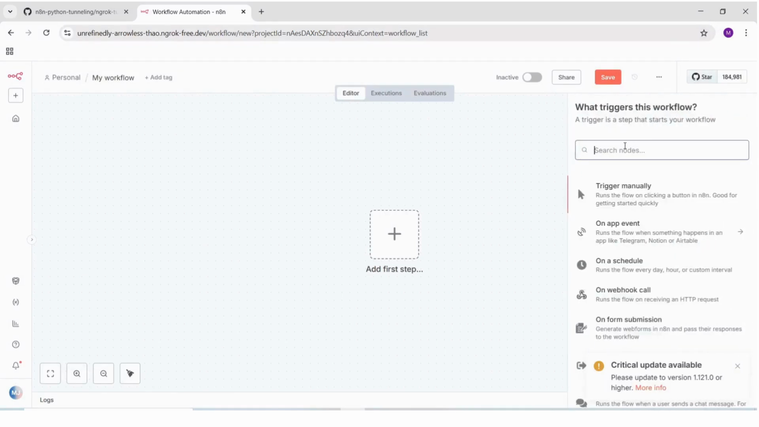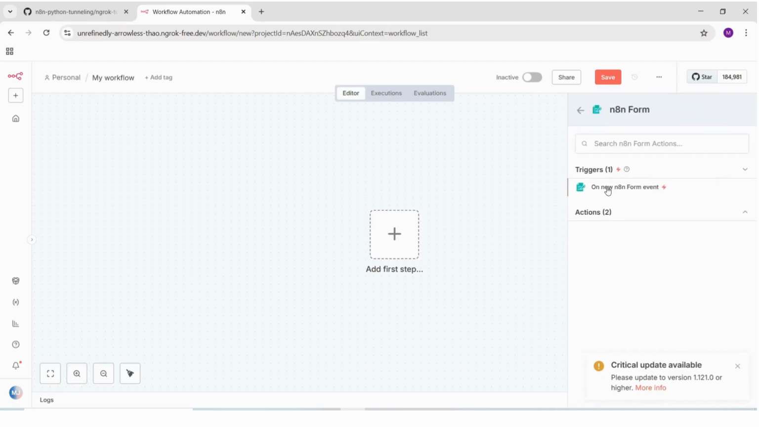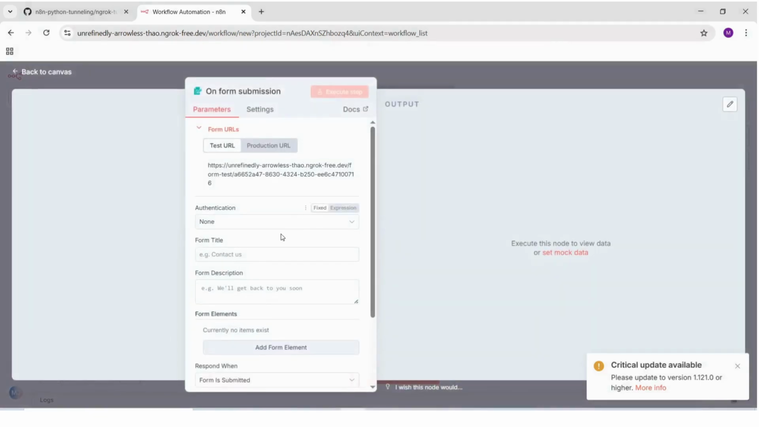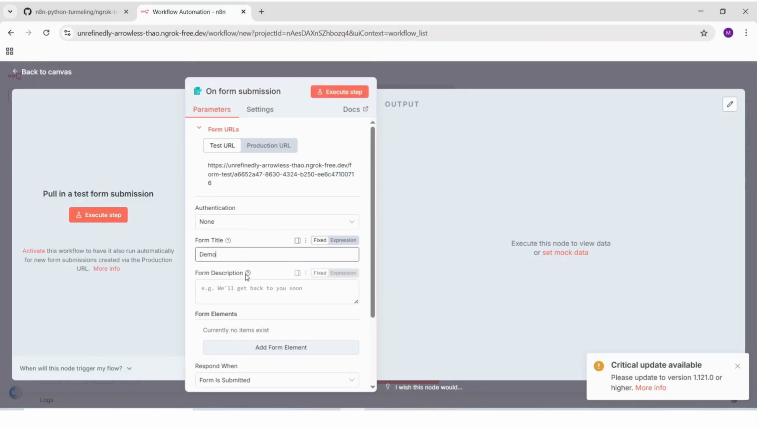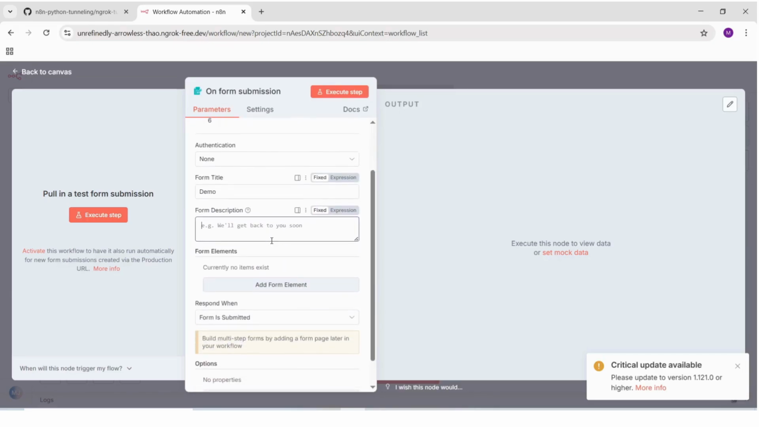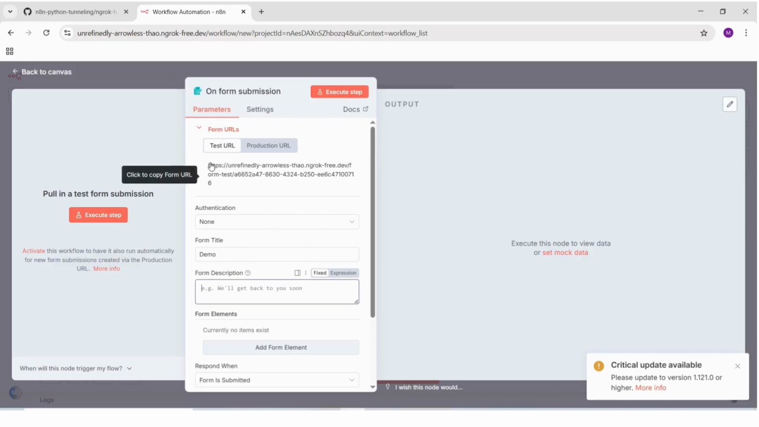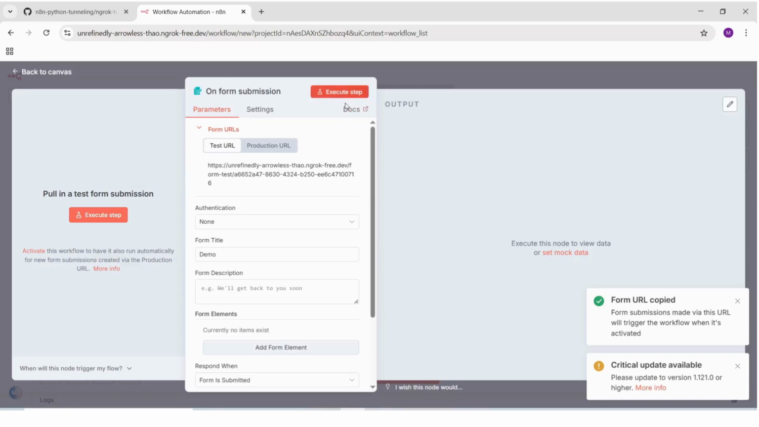So maybe I'll make just a simple form. Include a title. I'll include demo. Form description, we can skip that. And I believe this will already work if we just have a title. Share this test URL link, then execute this step.